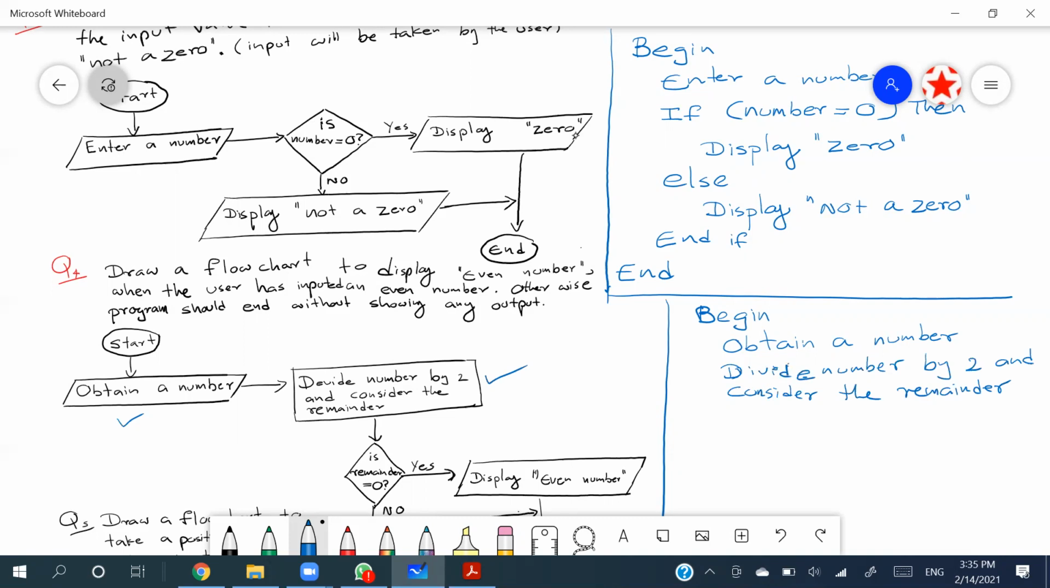Sometimes that may not be accepted, because in some languages it's not the percentage that they use to find the remainder, right? So be careful. It's better you simply write it like this, or you can say calculate x divided by 2, like the slash, like this, and then say consider the remainder, right? Yes. Okay, so divide number by 2 and consider the remainder.